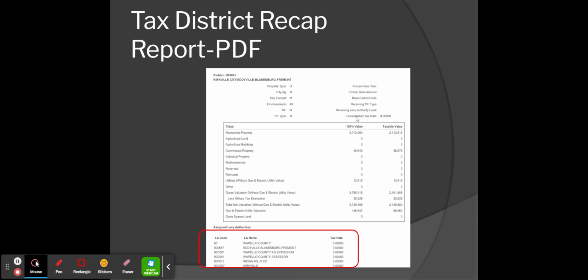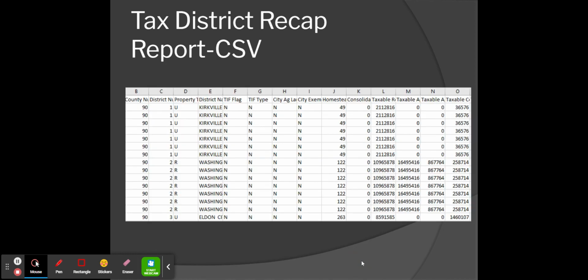Every year I do have questions from folks: why is the tax rate zero? Again, remember this is the beginning of the 2022 valuation process that's used for budgets. So those tax rates are going to be listed as zero for 2022 because it's fiscal year 24 budgets. At the conclusion of the budget process, then yes, if you ran this report in June, you would see tax rates populated in these areas.